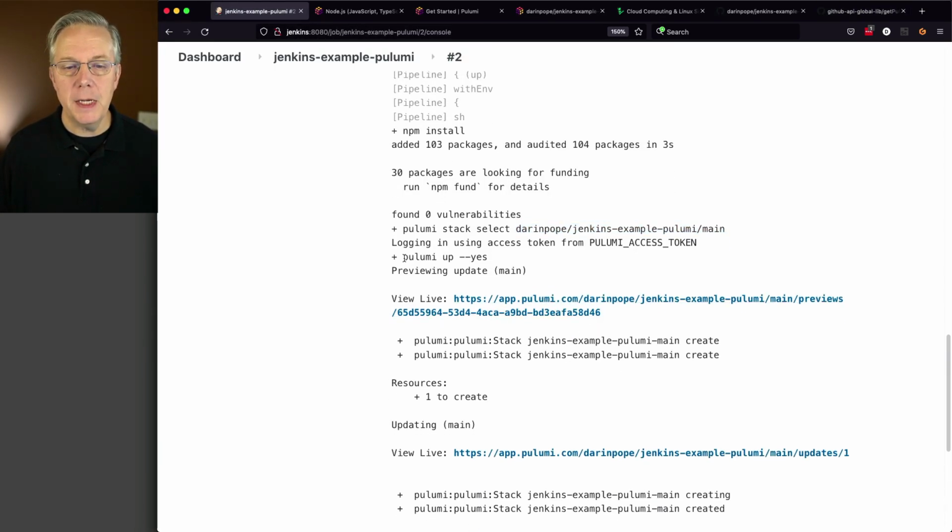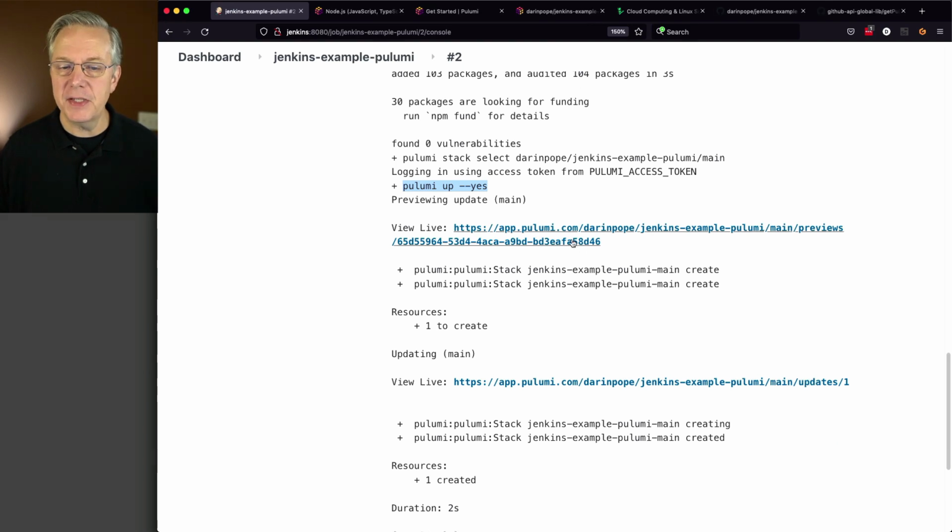Then we run Pulumi up and we give it a --yes. That's effectively saying, just go ahead, don't make it interactive, just go. So we're saying Pulumi up --yes. So what happens, and it gives us links that we can go live and take a look at them.